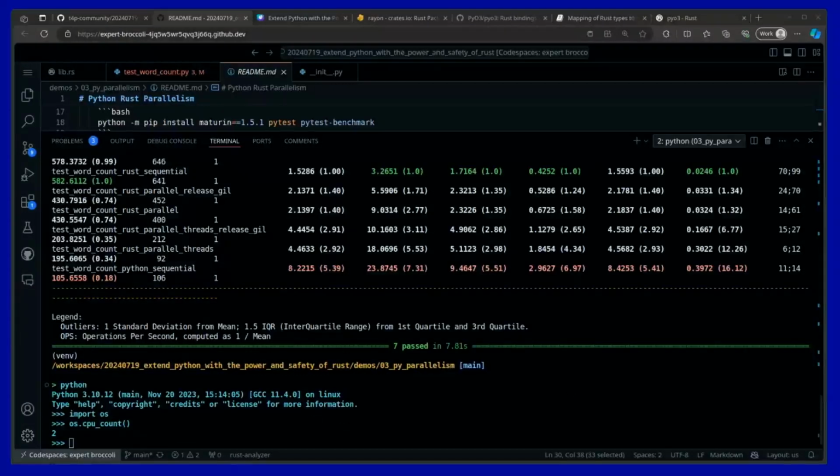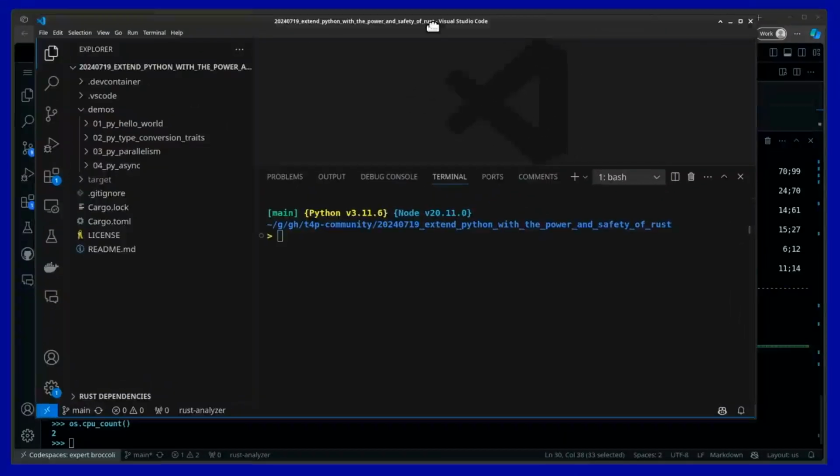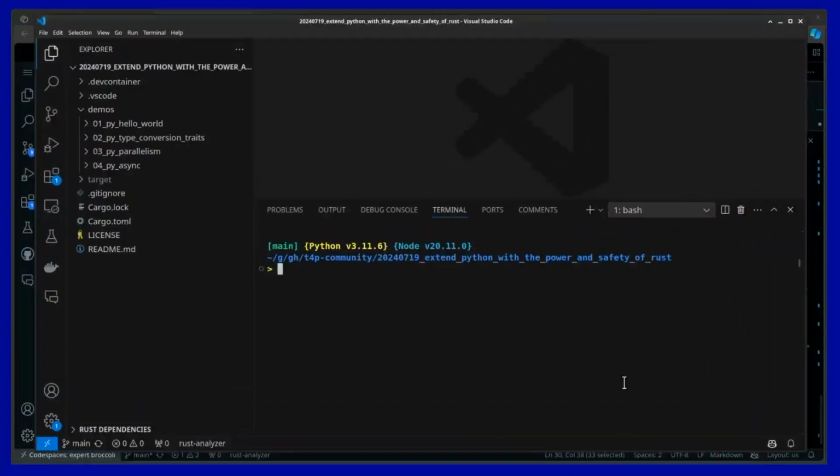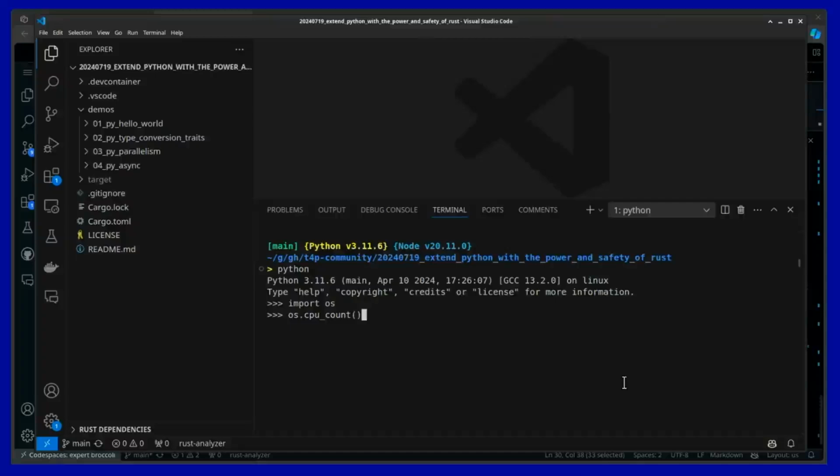If I come over to my actual local computer that I have here, if I type in python and then do import os and then os.cpu_count, mine reports 32 CPUs or 32 cores. I don't really have 32 cores. I have 16 cores, and each core has 2 hyperthreads.